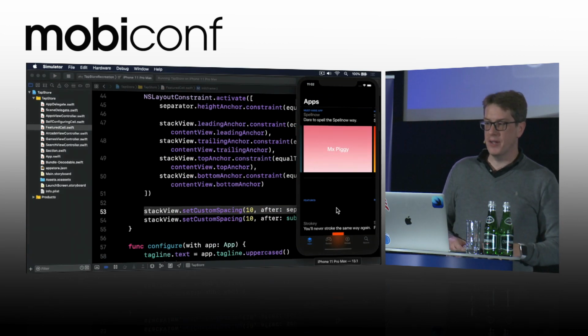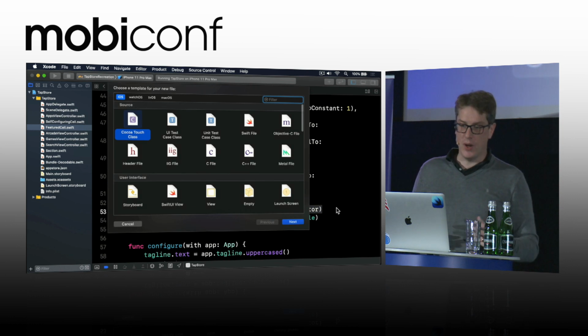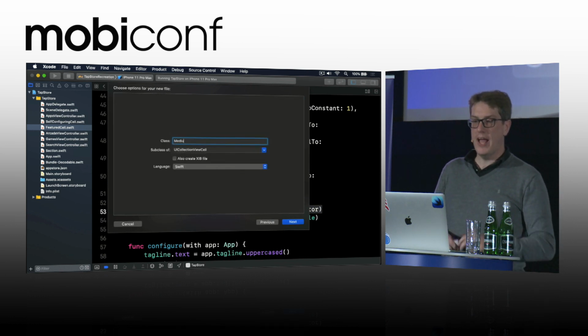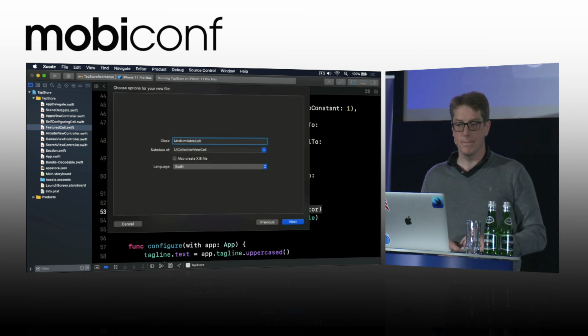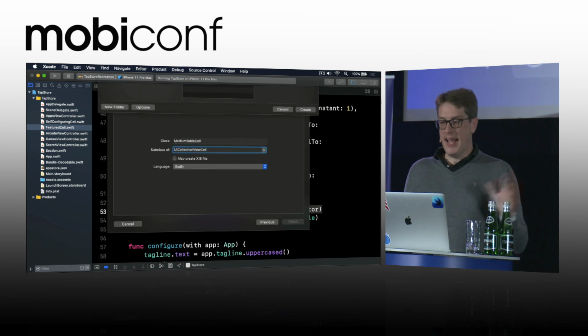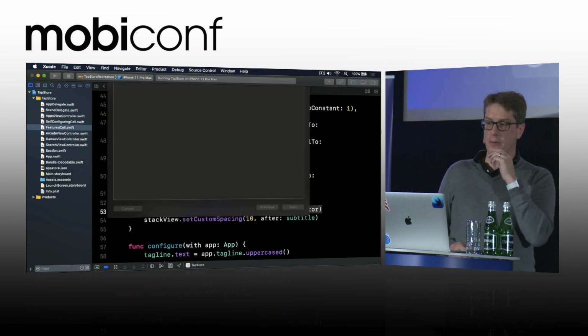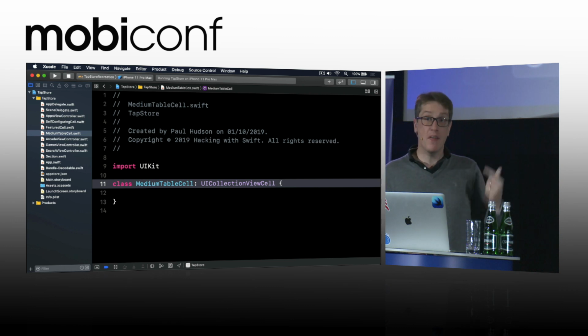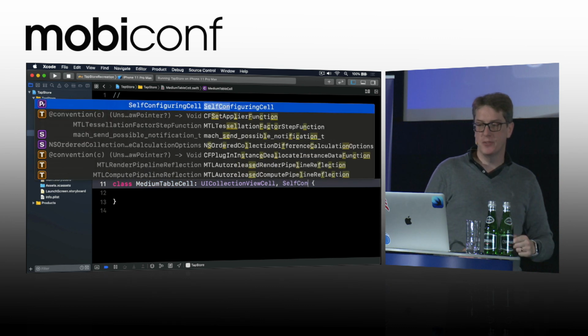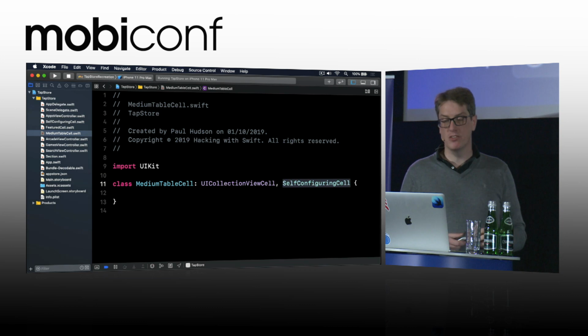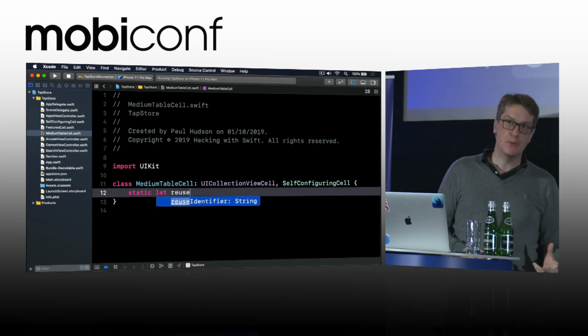And in Xcode again, I'll go ahead and make a new collection view cell subclass called MediumTableCell. Yes, go ahead and press Next and create in the TapStore project. This will be another self-configuring cell conformance, which means, of course, in turn, it has to have that reuse ID so it can dequeue itself.